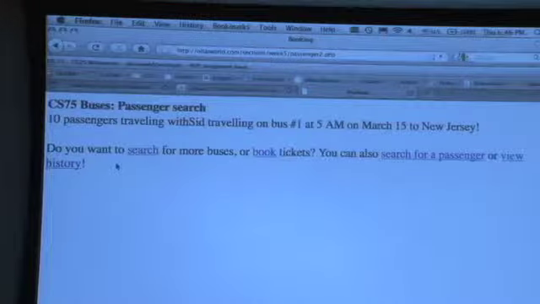So it says 10 passengers traveling with Sid. There should be a space there. That's just a formatting issue. On bus number 1 at 5 a.m. on March 15th to New Jersey. So overall, look at what this does.